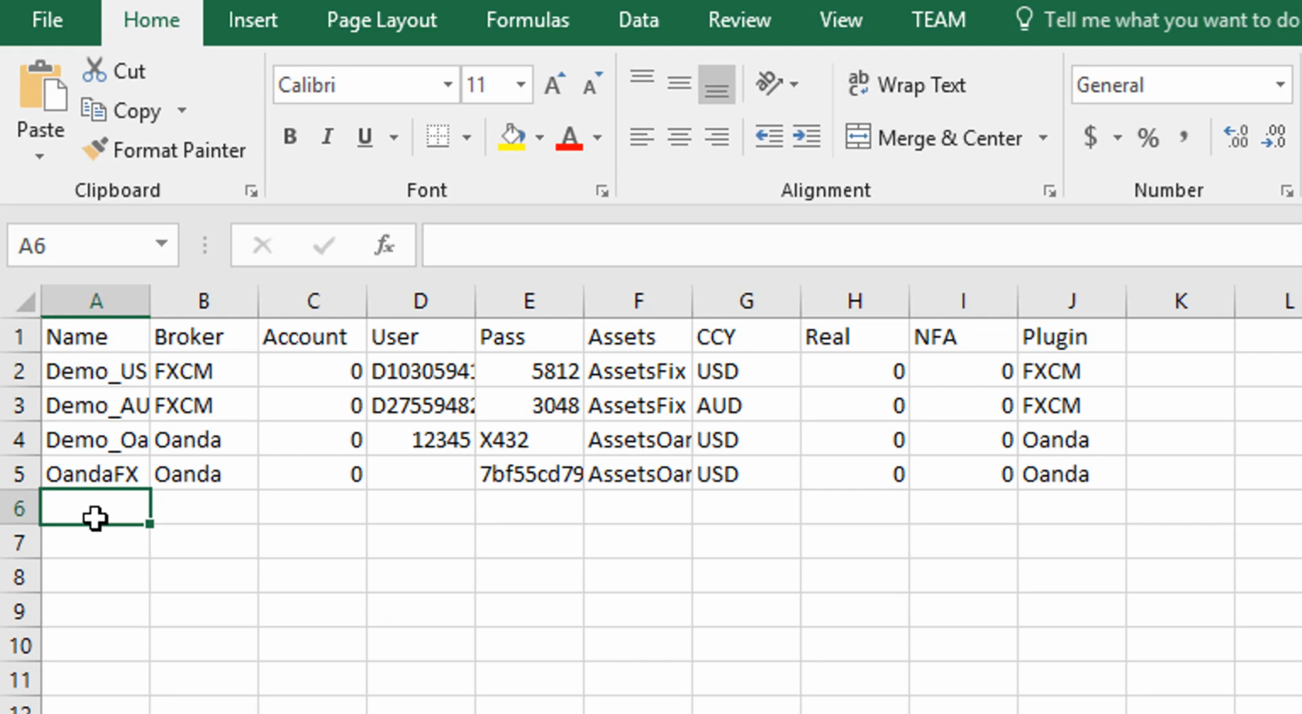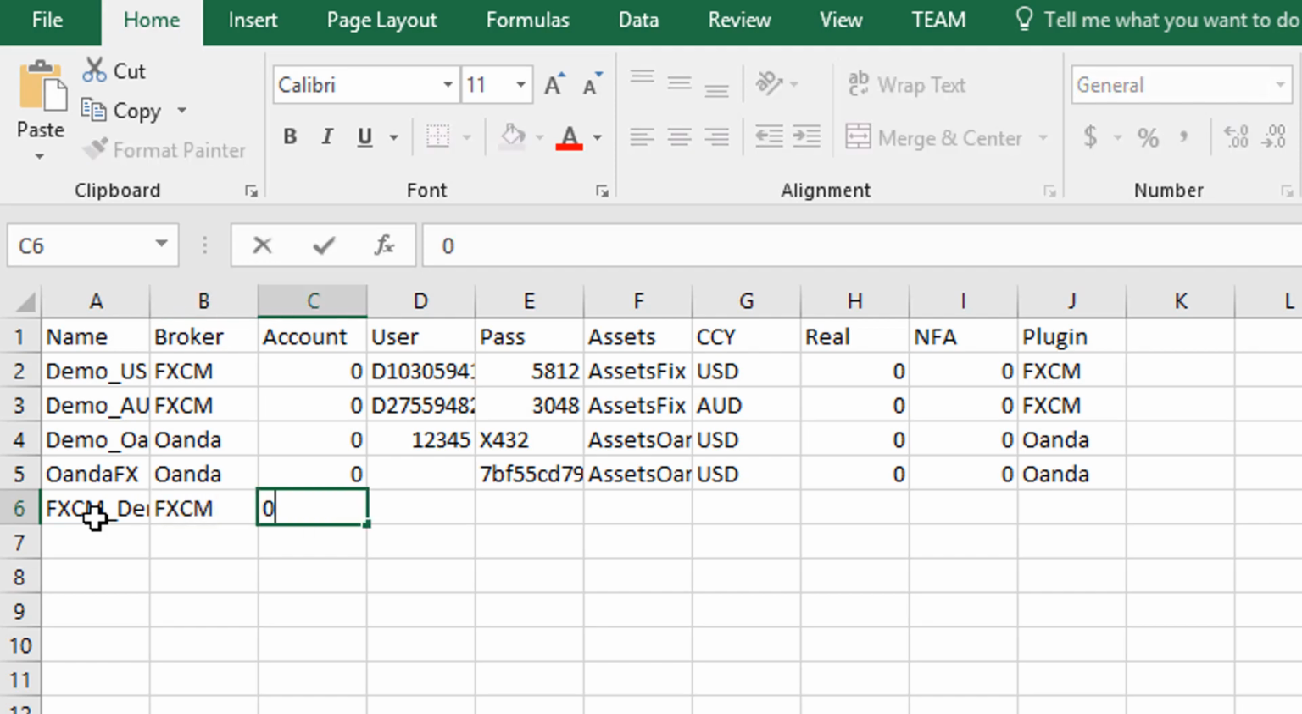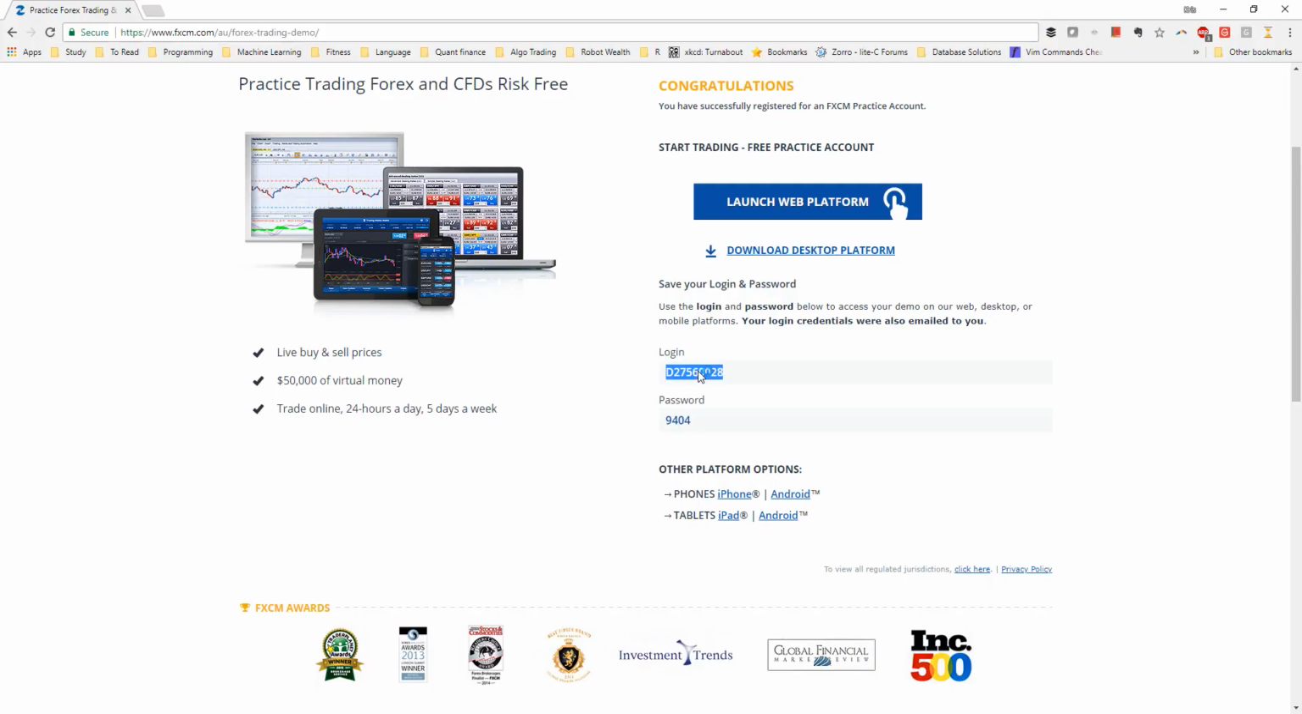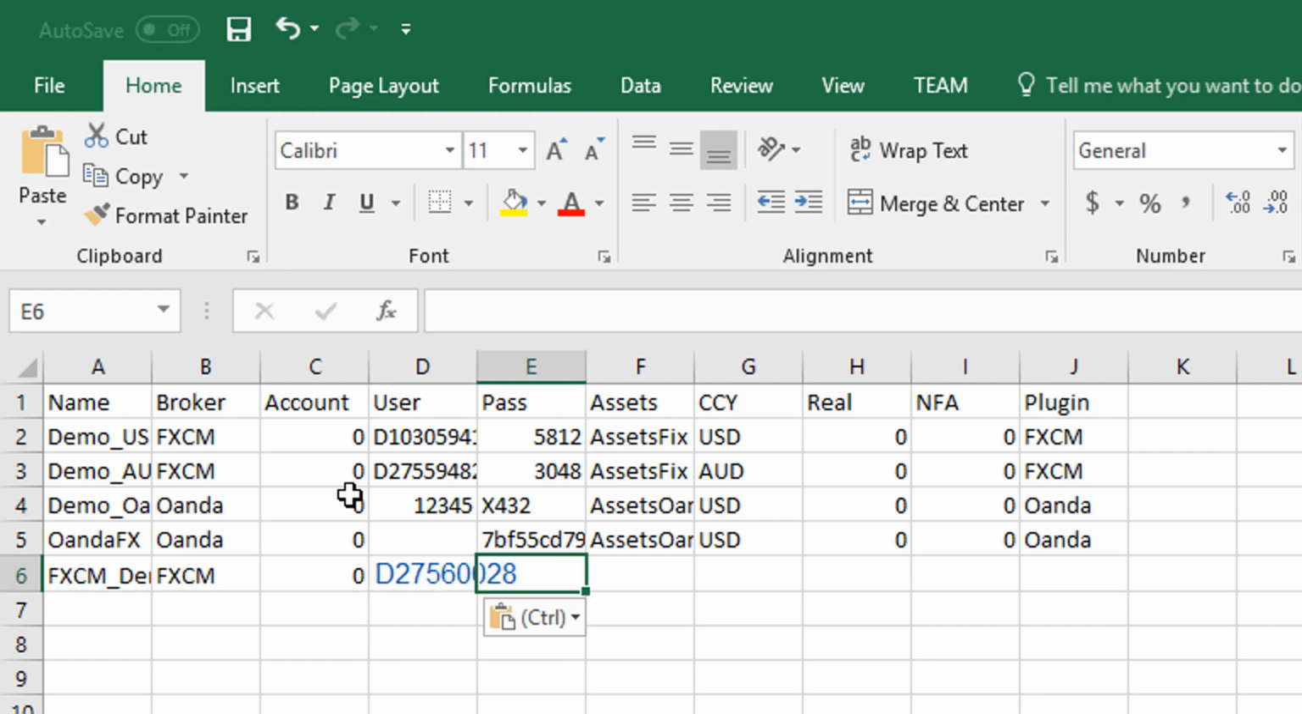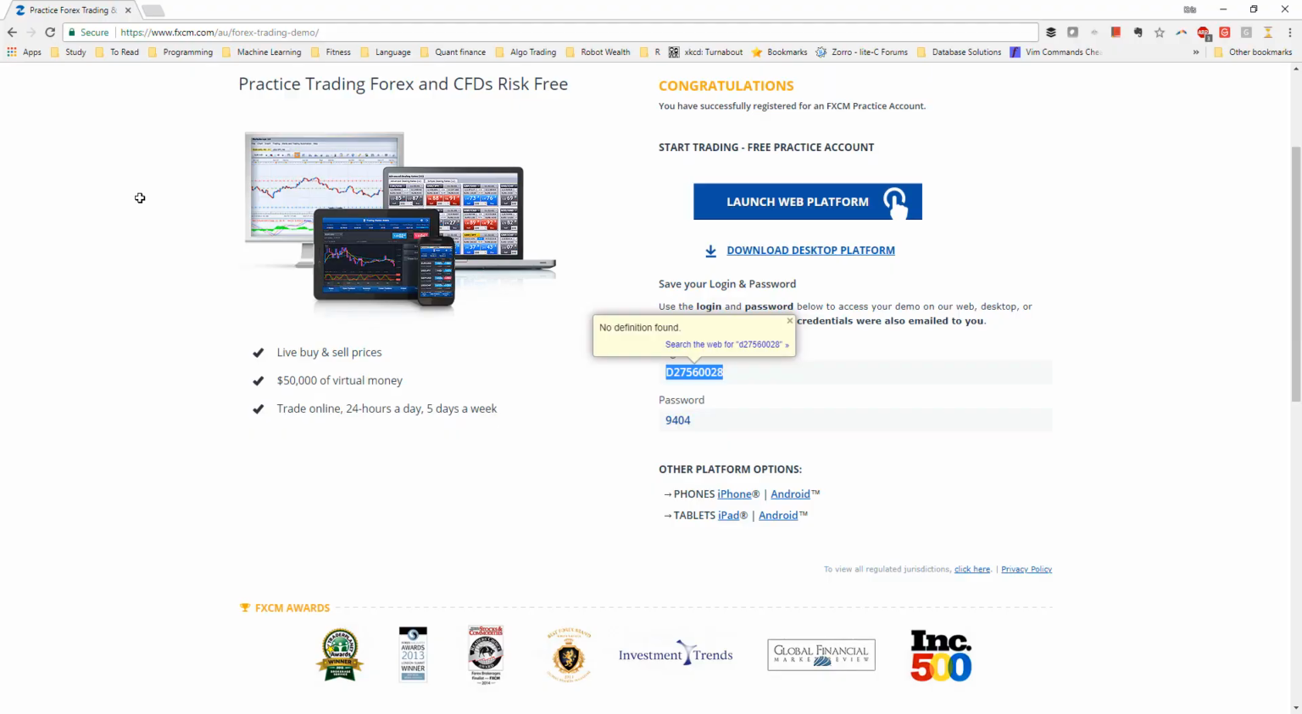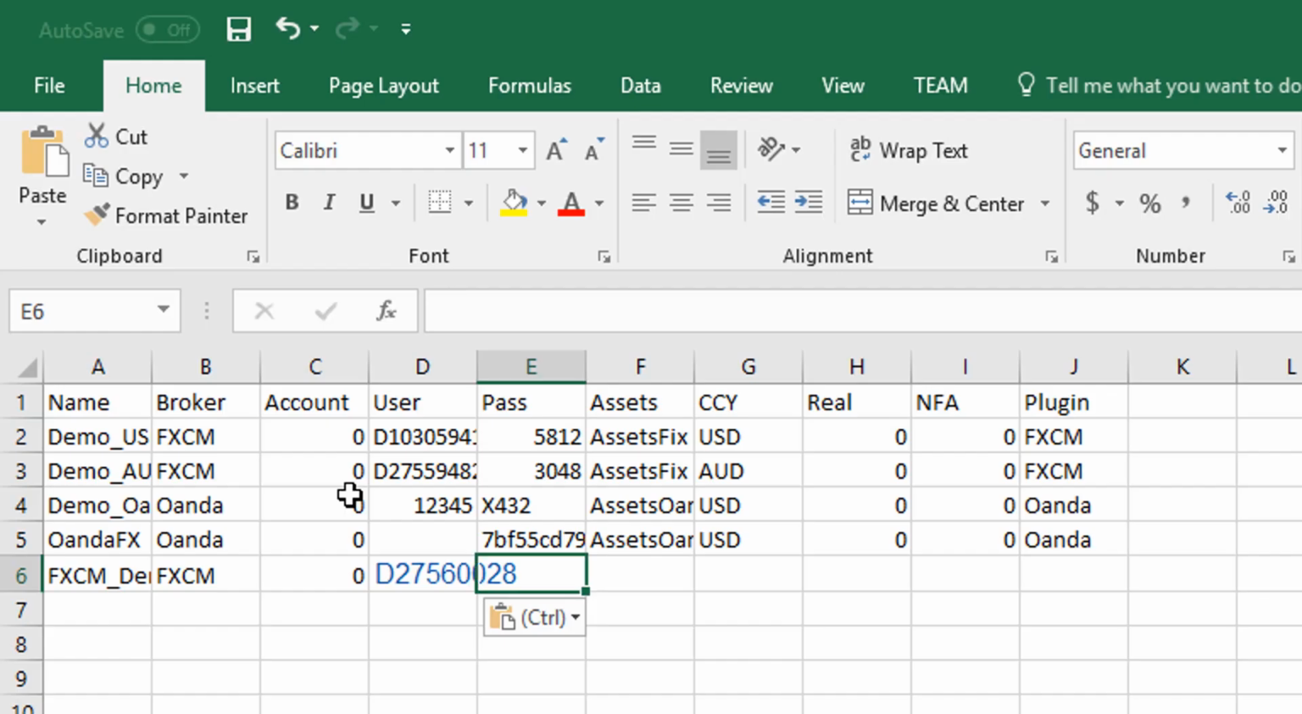I'm just going to call this account FXCM Demo, but the name doesn't matter, it's just for your reference. Likewise, the broker field is just for your reference and doesn't actually affect Zorro's behavior. The account field, we keep at 0. In the user field, we add our account login, which I'm just going to copy and paste from the website. And of course, in the pass field, we enter our password.